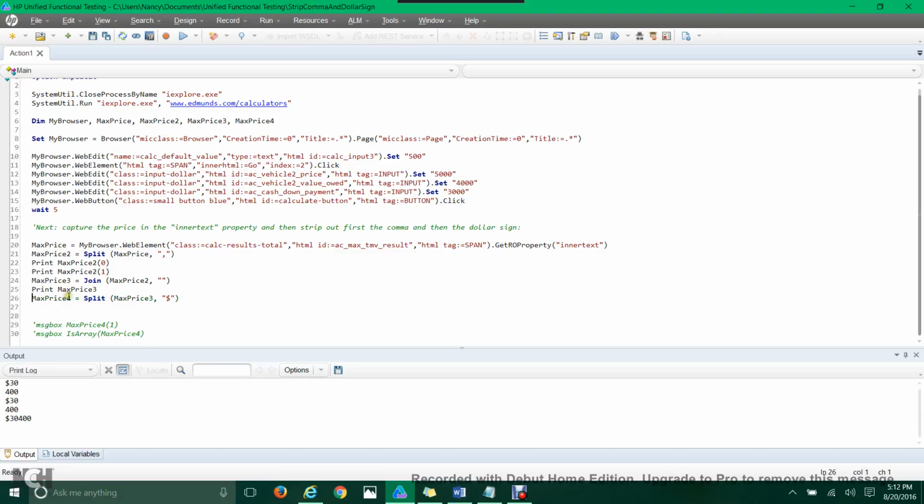All right, so I have something called max price 3, which is not an array, which is now a string, a regular old string. So I'm going to tell it, split this thing max price 3 on the $ sign and rename it max price 4. And then this time give me a message box of the final element, max price 4, which will be an array. And no, let's do it. I'm going to show you everything.